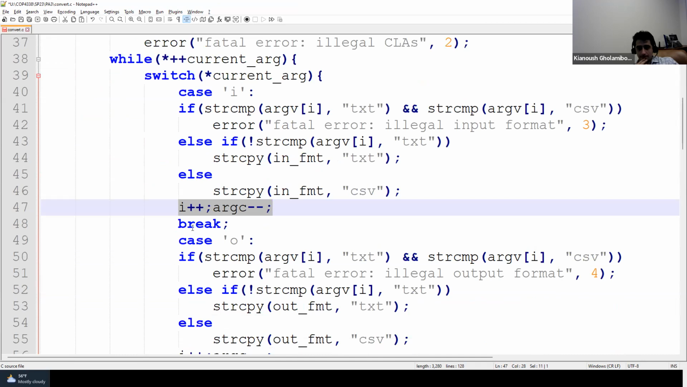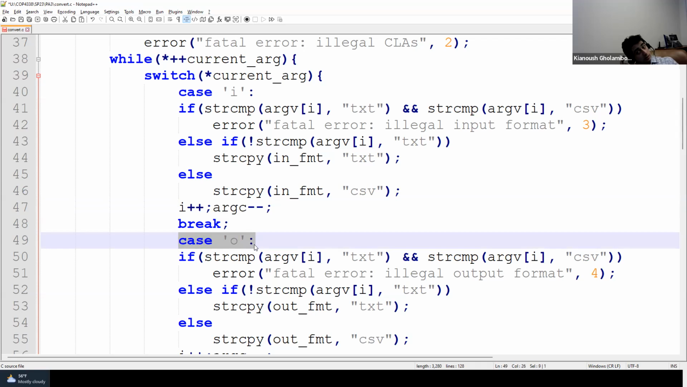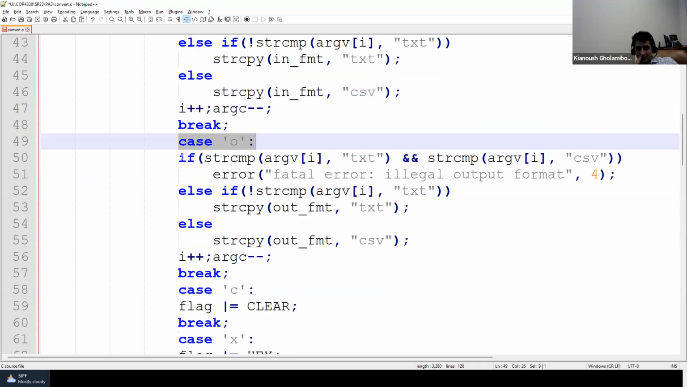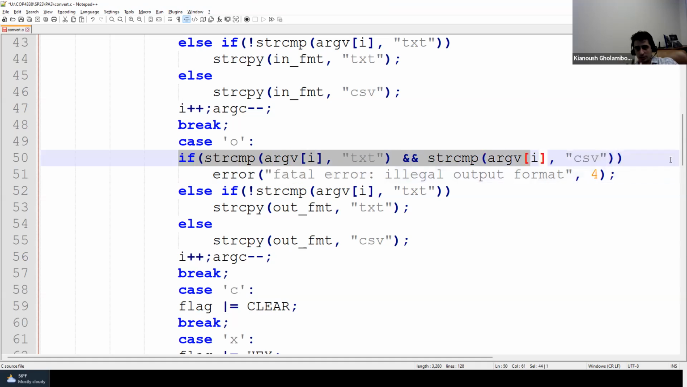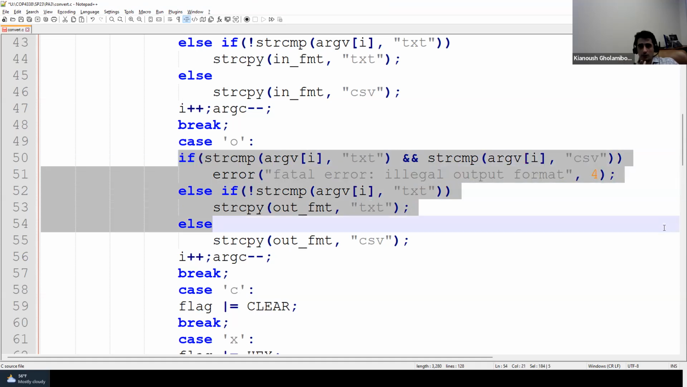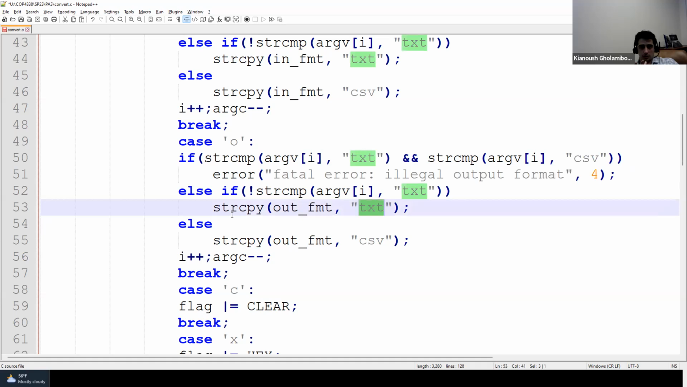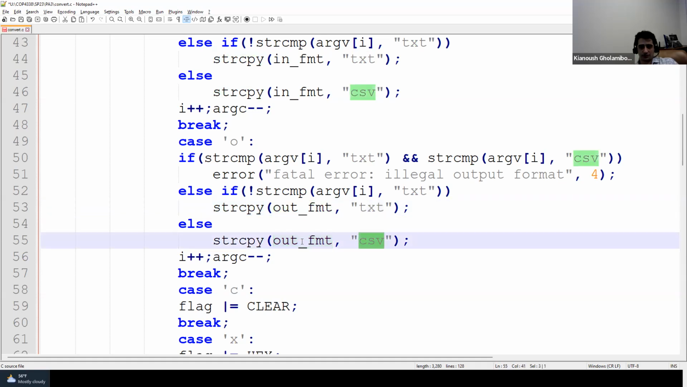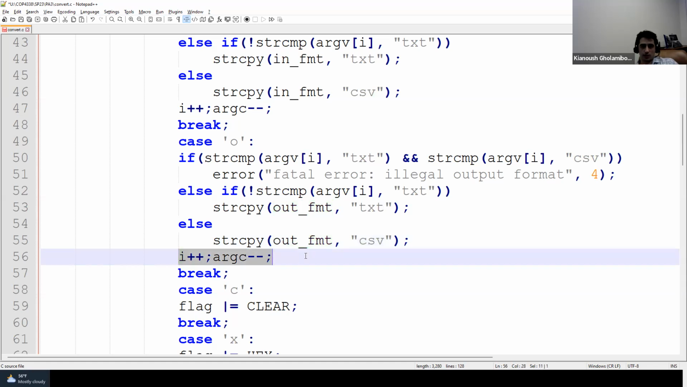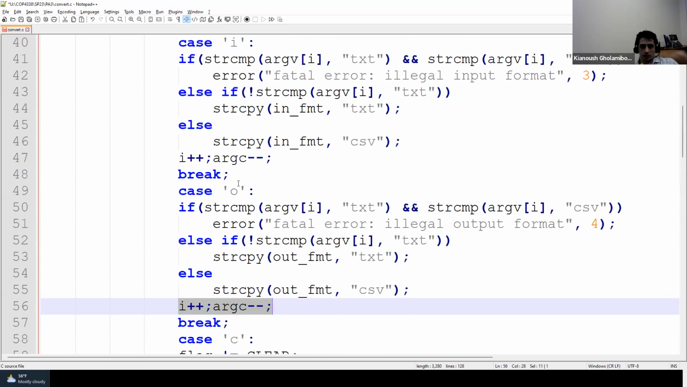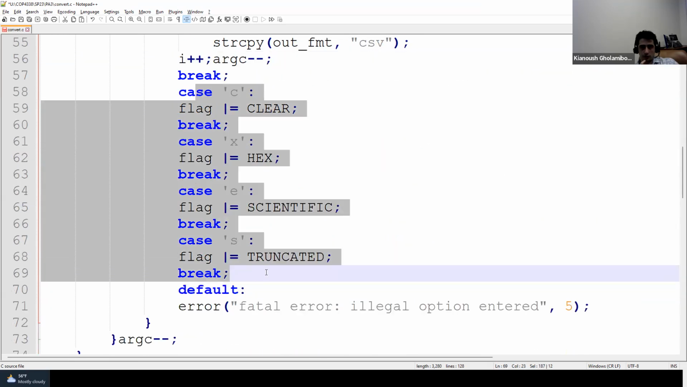In the next case, if I have -O, then I will do a similar task. Again, it should be either TXT or CSV, and I will copy the TXT into the out format if it's TXT, and I will copy CSV into the out format if it's CSV. And I do the same thing for I and argc. Now, if it's neither -I nor -O, it should be one of these four.